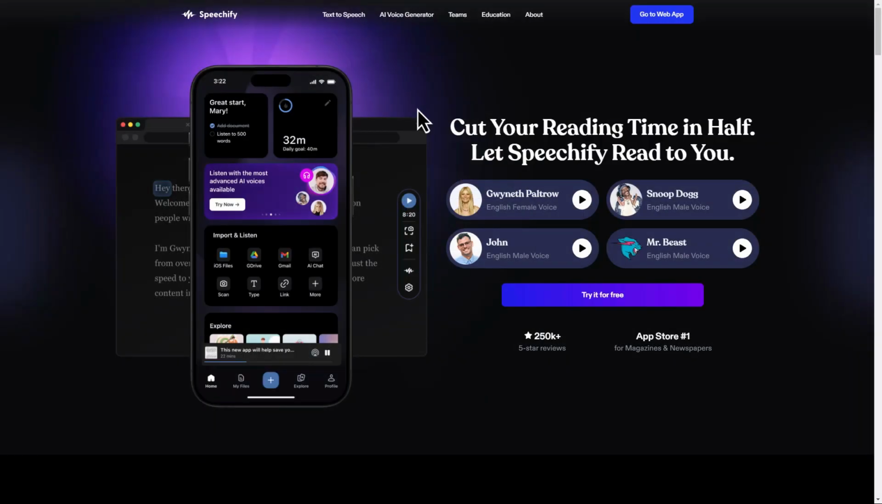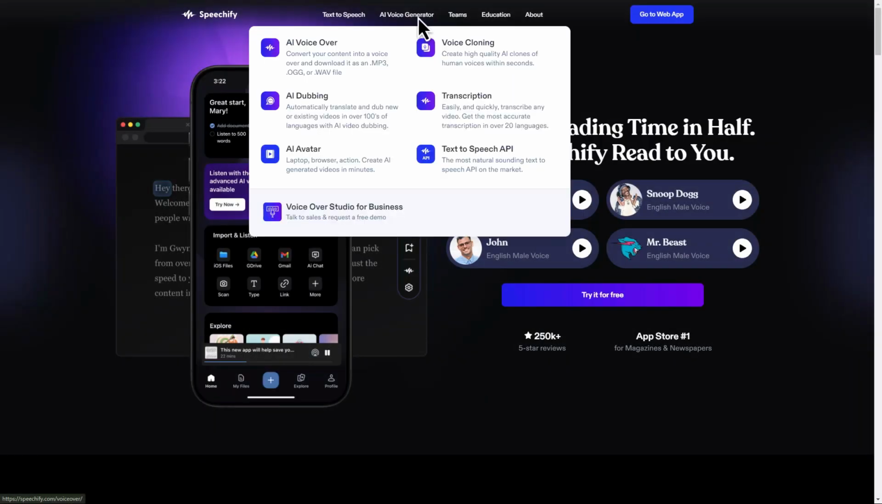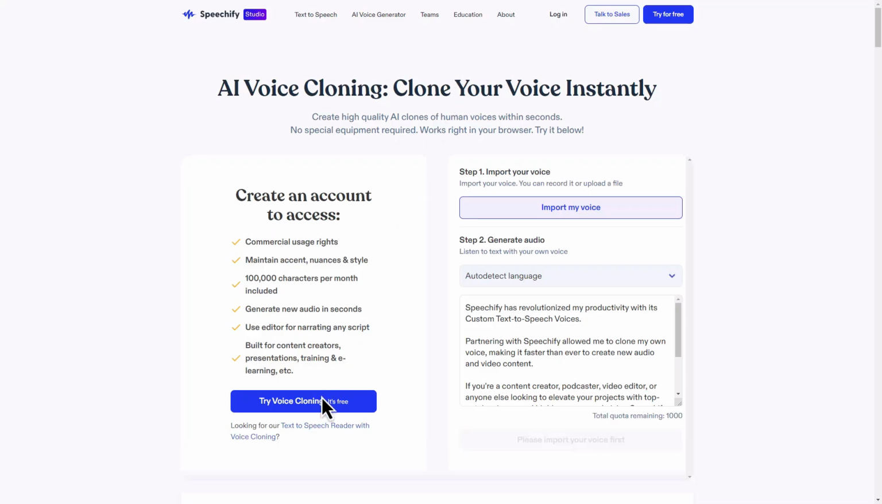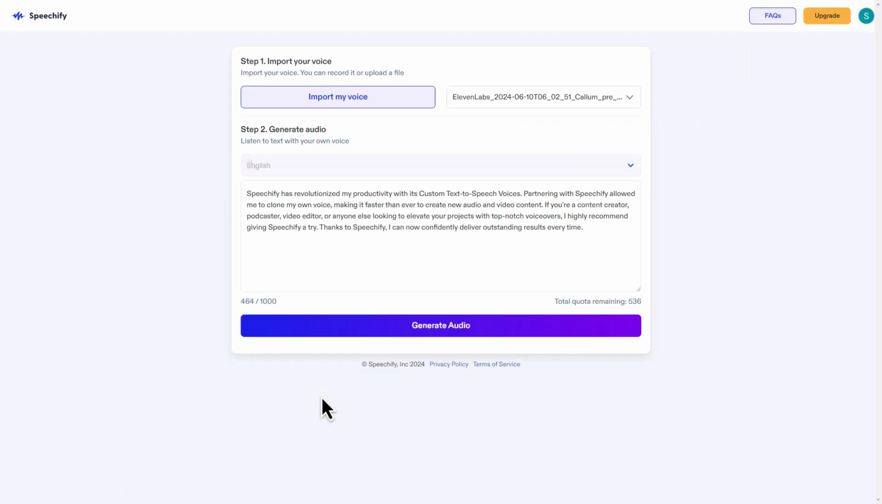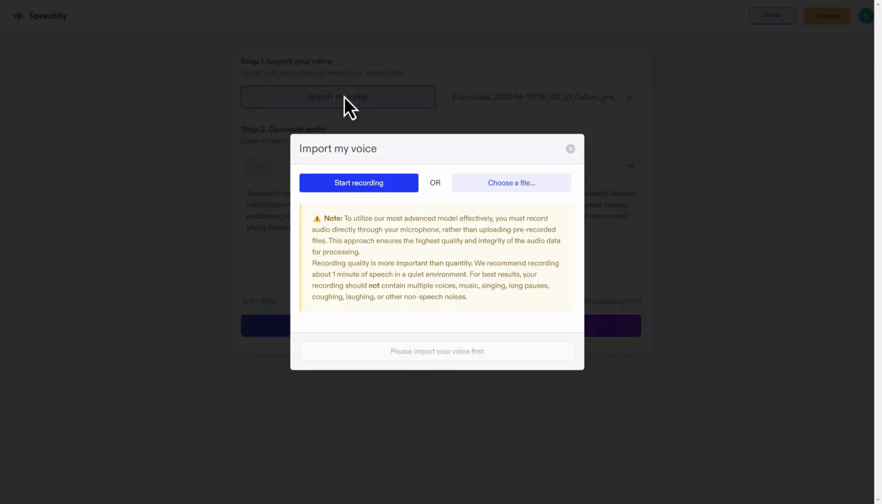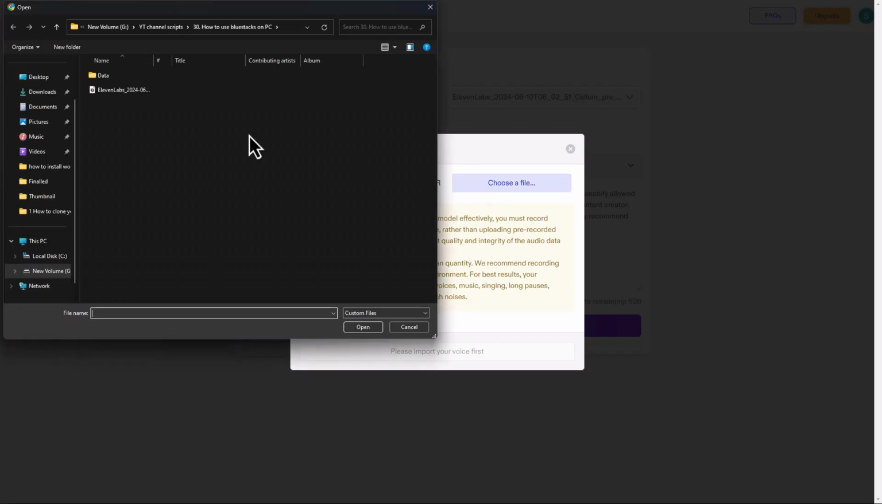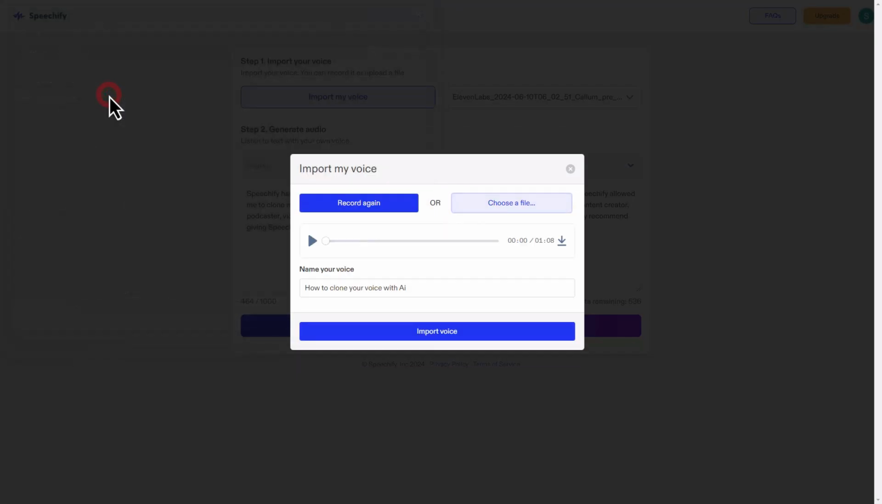Go to the AI Voice Generator section. Hover over the voice clone option and select it. Click on the Try Voice Cloning button. Select Import My Voice. In the pop-up, you can either start recording your voice or choose an existing file. If you select the Choose File option, find the audio file you want to use and upload it.